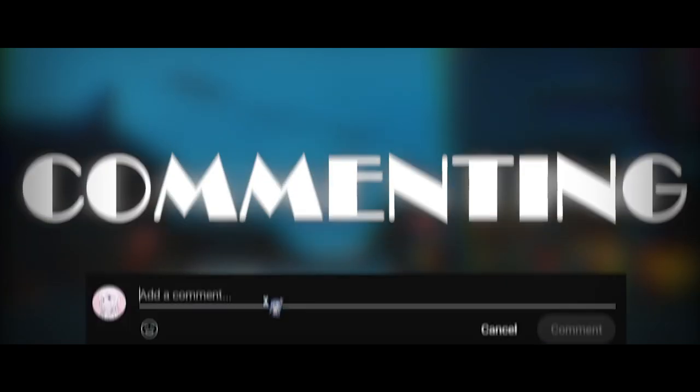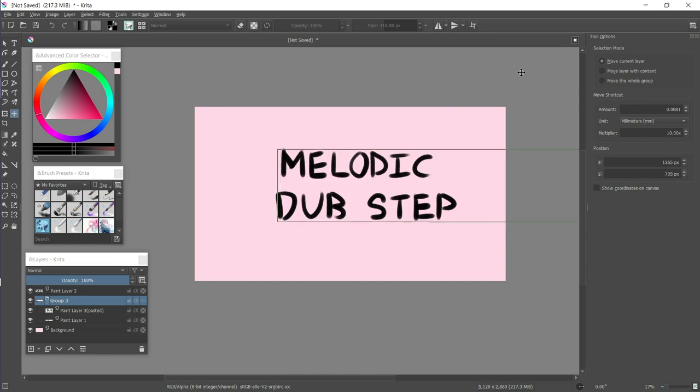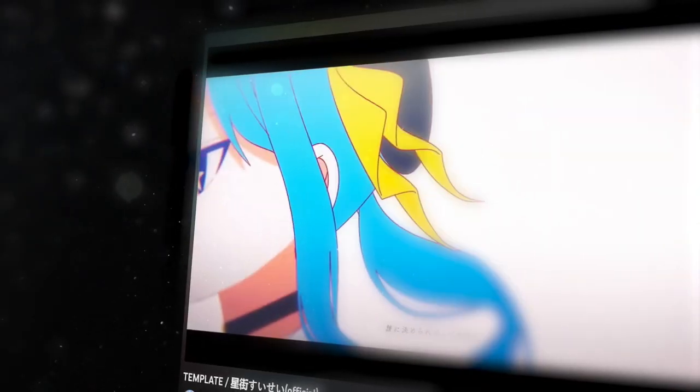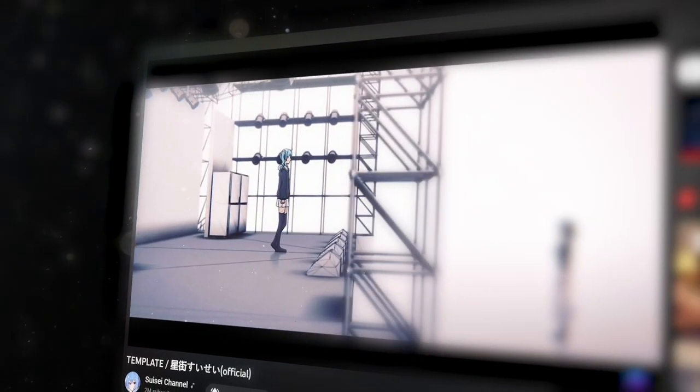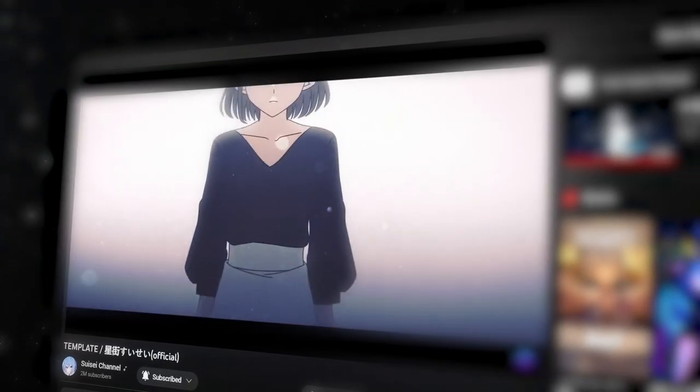Okay, before you start commenting, death step? Metal step? I'm sorry to disappoint, but it's more like melodic dubstep and metal. Basically, the idea was to have a pattern like Suisse's template with a halftime back and forth with the chords and the lead that sounds like this.